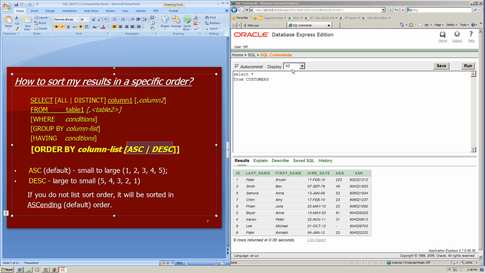For example, in my case, I want to sort it by last name. I sorted it by last name. If you pay attention, it started from B to S. I didn't put ascending. If I put ascending, nothing will change, so the system automatically assumes that it's in ascending order. If I put descending order, the system will do it from largest to smallest.